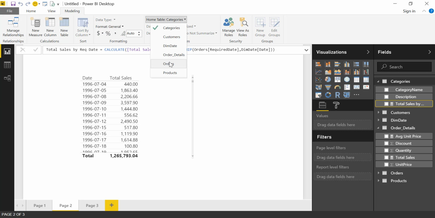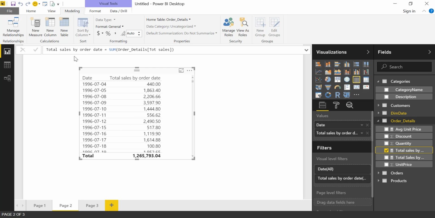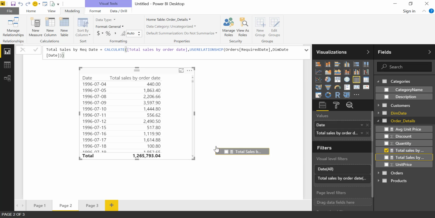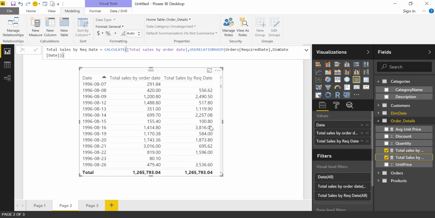We are going to put it in our order details. That's where we have all the total sales. This one we should change to total sales by order date, right? So it is super clear what we're actually doing. So here we have it. Now we have total sales by order date and we have total sales by required date. If we drop that one here, we will see different sums, and that is because in here it is calculating the total sales by order date, and here by required date, and this is why you don't see the same numbers.